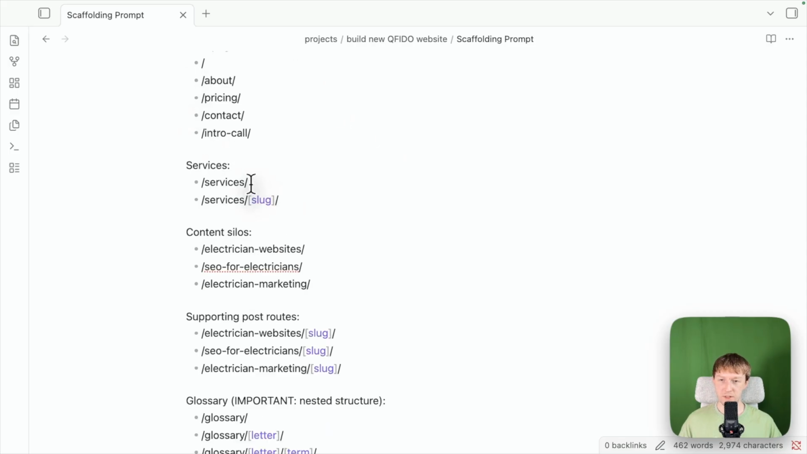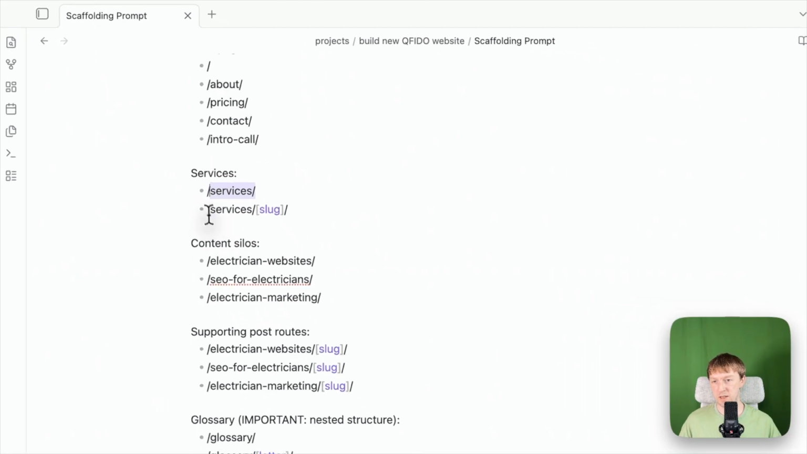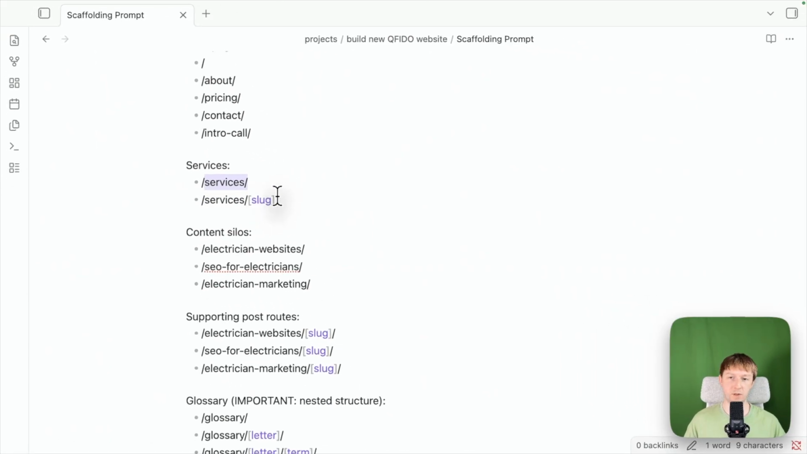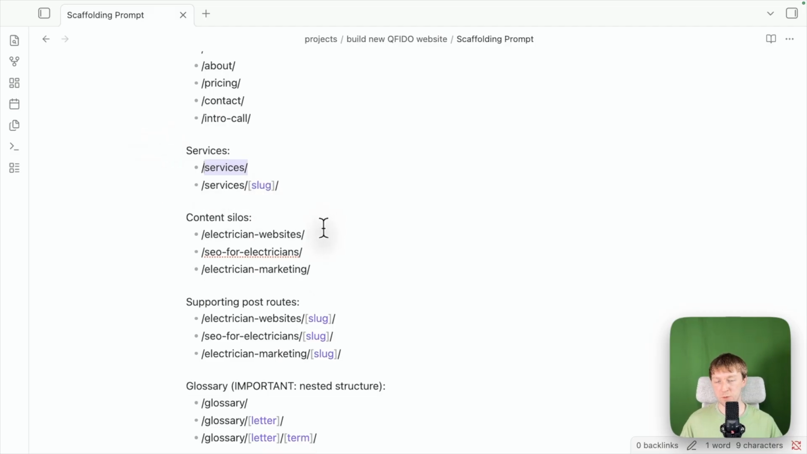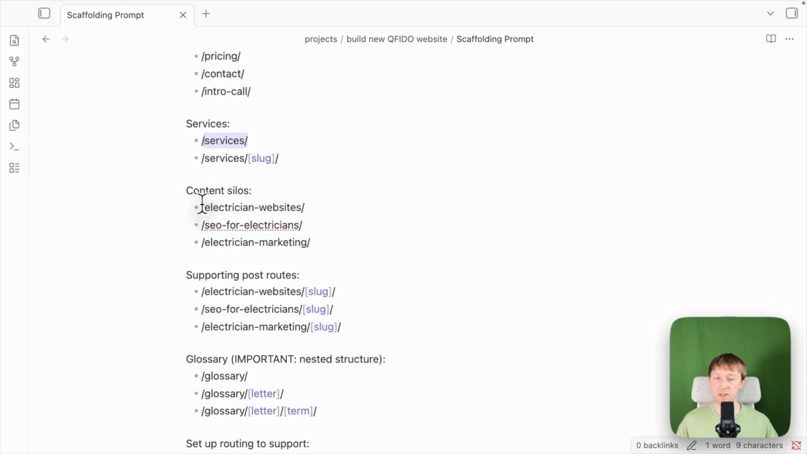And then we have services. And then after services, we have the slug. So services by itself is an archive page, and then each individual service will have its own URL here. Content silos. So this would be like your categories. And since this is the niche that we're going for with this specific build, it's electricians. So we're providing websites or web design and SEO type services for electricians.